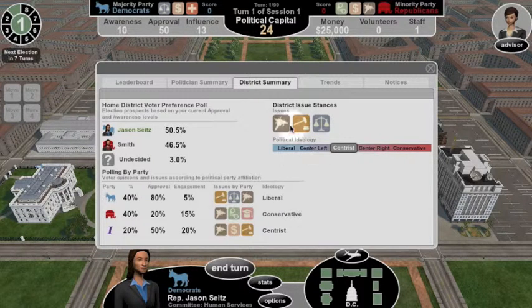On the right, you can see that my district is also centrist in nature, and the 3 most important issues for my district as a whole are national security, governance, and individual rights. There are 9 issue areas found in the game in total. These are crime, drugs, economy, education, environment, governance, healthcare, individual liberties, and national security.